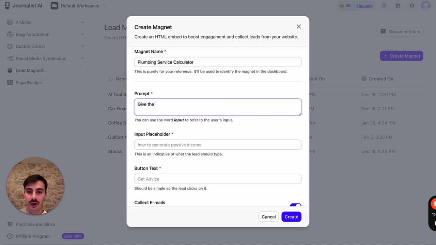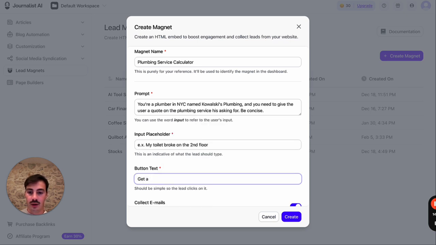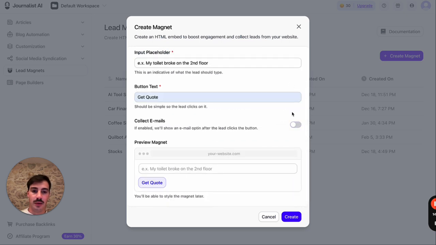And so give the user a quote on the plumbing service he's asking for. You're a plumber in NYC named Kowalski's Plumbing. So we give it a brand name. Be concise. Example: my toilet broke on the second floor. How much, or get quote. So we just disable this and hit create.